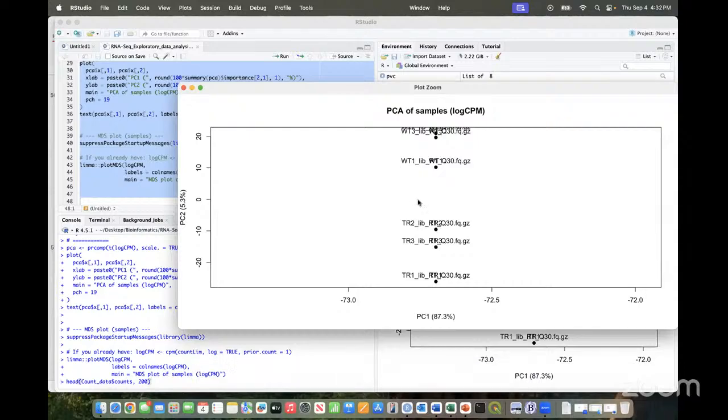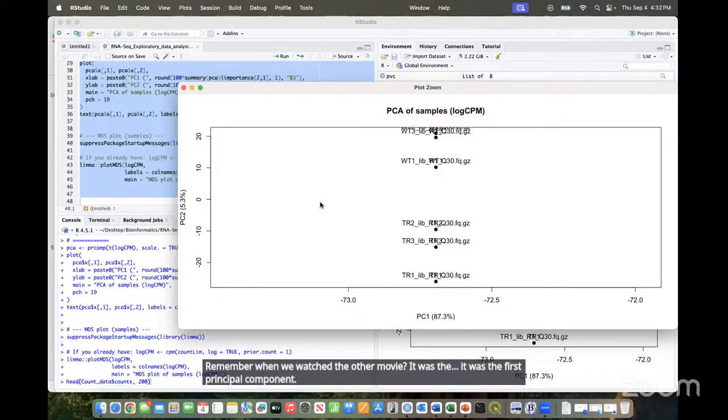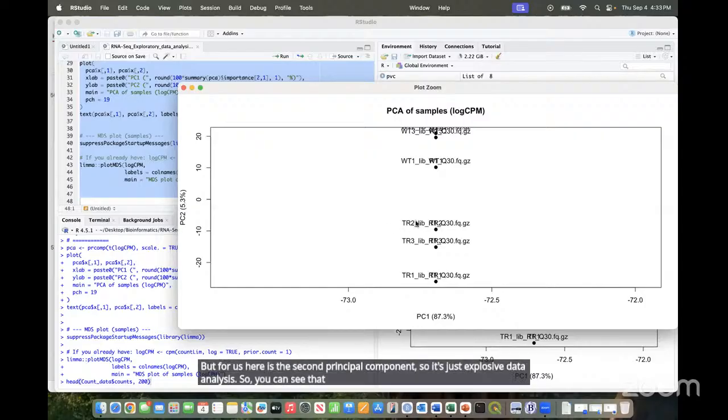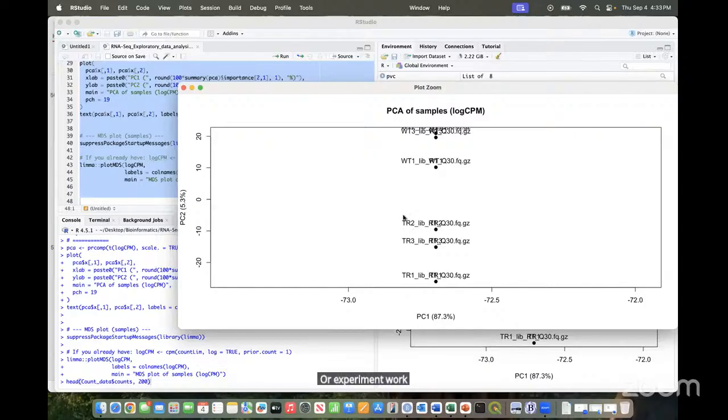Zoom this. So the principal component analysis separated the two. Treatment 1, 2, and 3 are negative on principal component 2, and the wild type are positive. So it is principal component 2 separating the two. Remember when we watched the other movie? It was the first principal component. But for us here it is the second principal component. So it's just exploratory analysis. So you can see that at least our experiment worked before we do the real gene expression analysis.